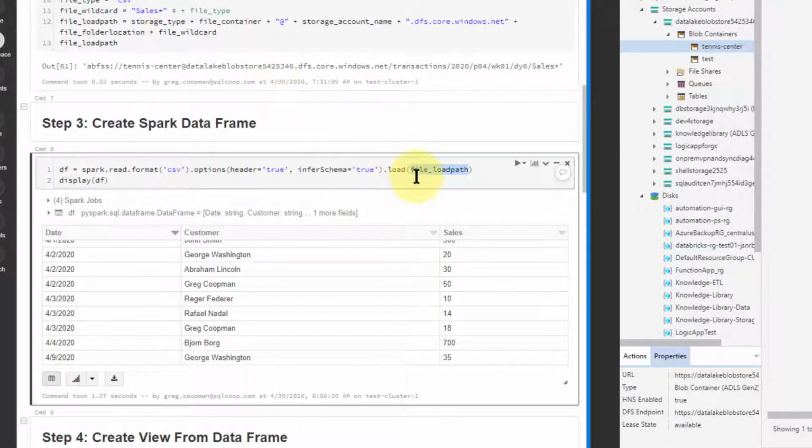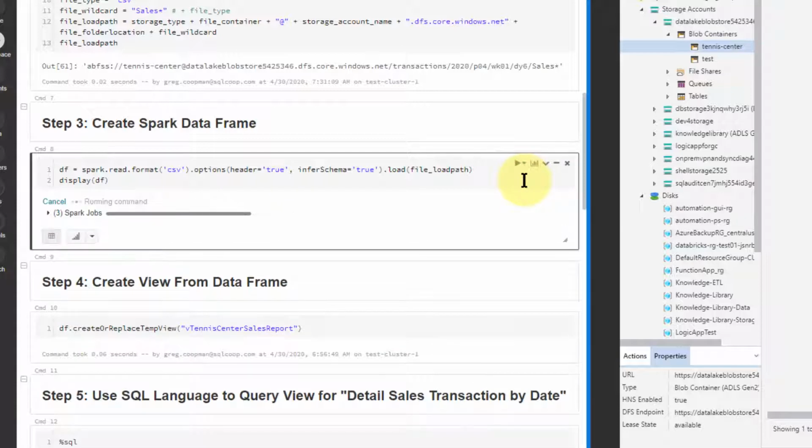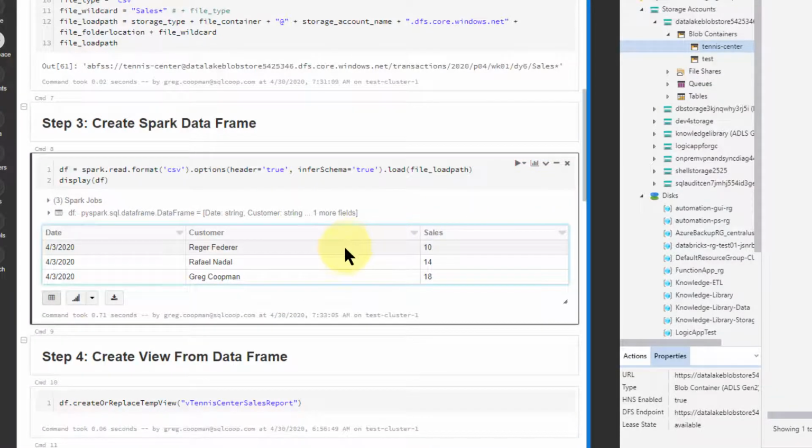Okay, and that's where we're telling it where the files are, or file in this case. And after that, we're going to display the data frame data. Okay, so let's go ahead and run that. There's only one row in that file, so we should only get, well, actually in that file there's 3 different rows: Roger Federer, Rafael Nadal, and Greg Koopman.